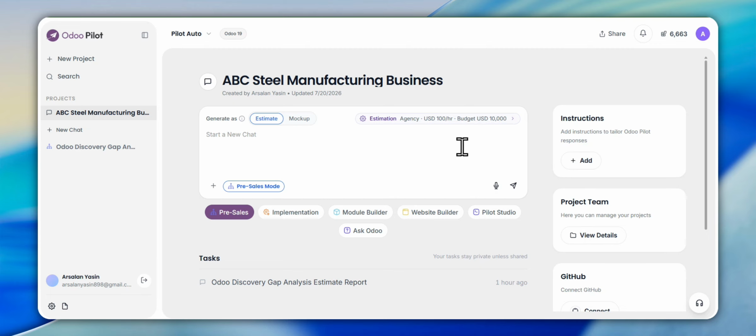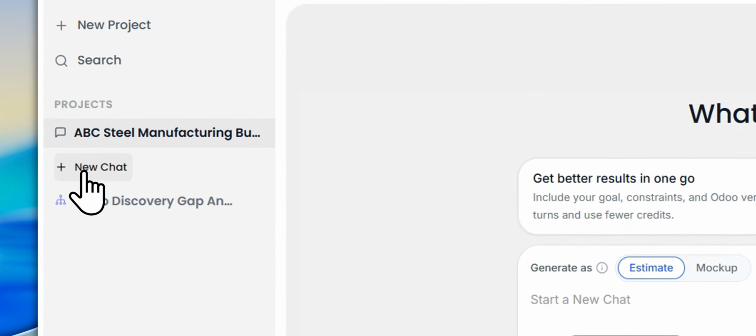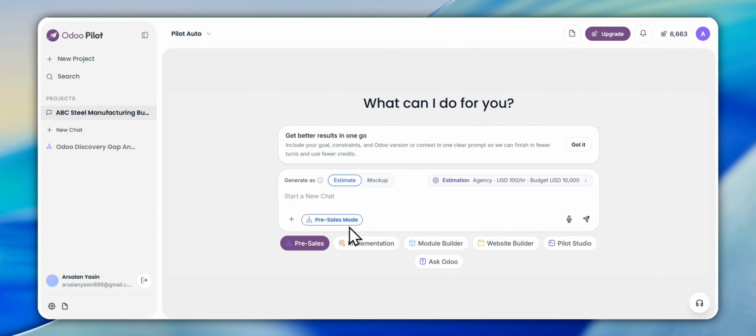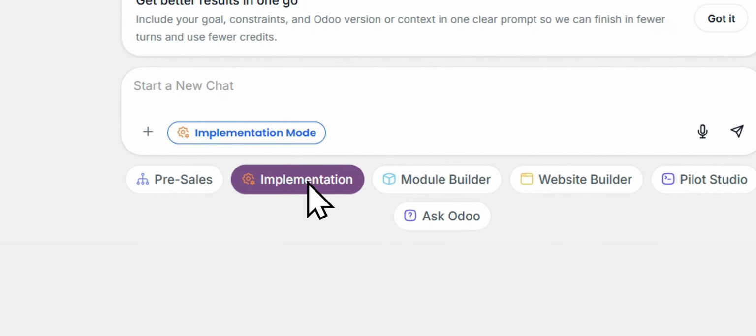Welcome to Odoo Pilot. In this video, I am going to explain how we can use implementation mode in Odoo Pilot. First, I will go into my workspace or I will start a new chat by clicking on this new chat button. And now from my modes, I will select the implementation mode.